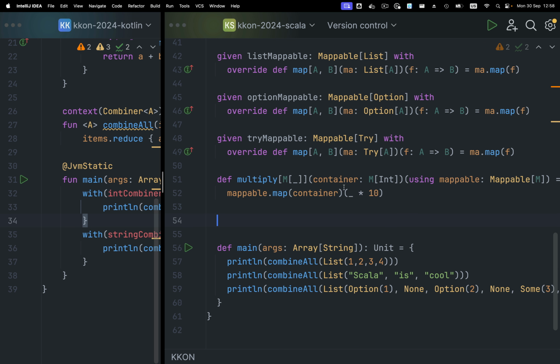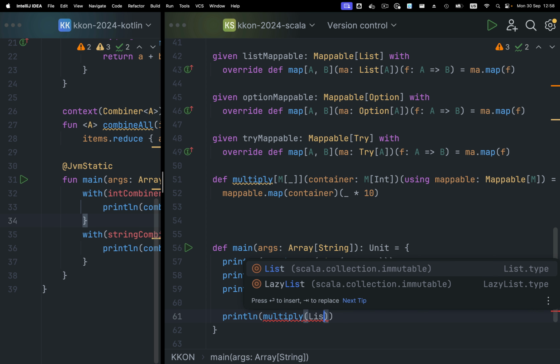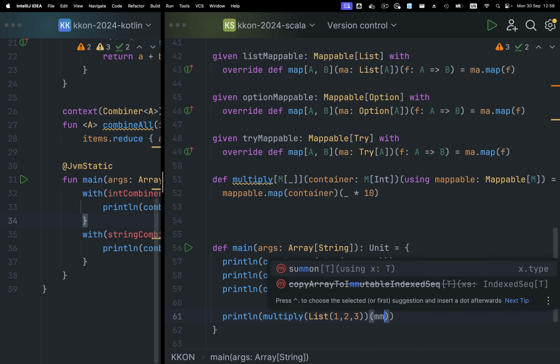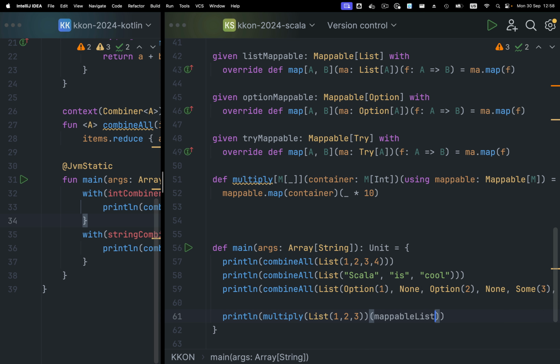And this multiply thing works for List, Option, and Try because I have the instance Mappable of their respective type constructors in scope. So for example, I can say println(multiply(List(1, 2, 3))). And this thing compiles because I have a given Mappable of List in scope. So the Mappable list is passed here. This thing is being passed by the compiler automatically. I don't have to pass it myself. The compiler does that automatically, and same for Option, Try, and whatever else you want to use for your application.